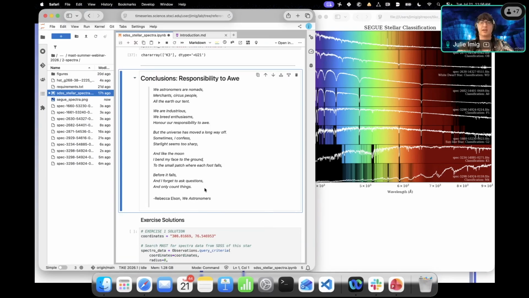So I hope you take this as inspiration and motivation to not forget to ask questions, and look at spectra, learn how to use them, and appreciate the beauty in the data as well.